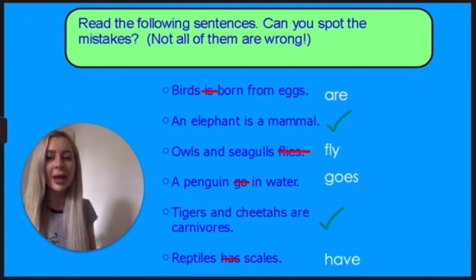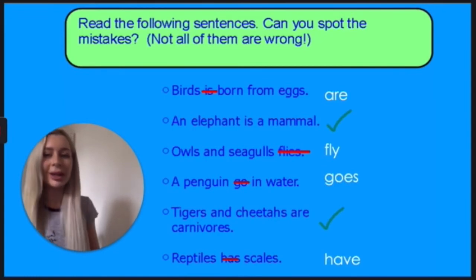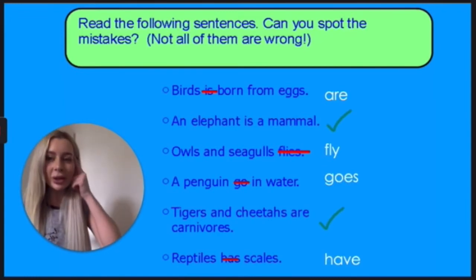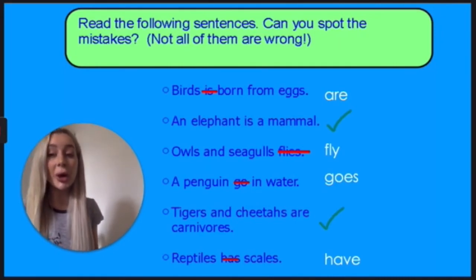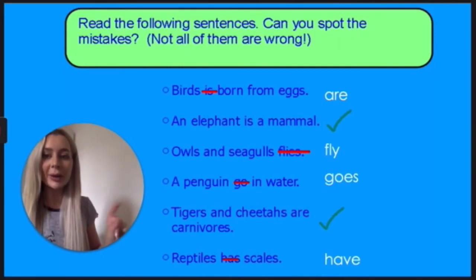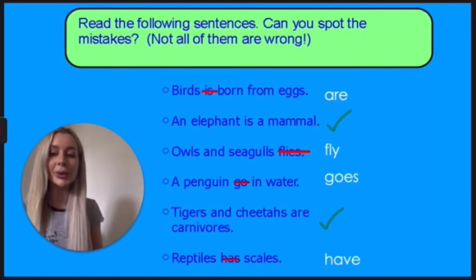The next one, a penguin go in water. Again, when you hear it, you can already tell it doesn't sound quite right. It should be a penguin goes in water, so well done if you knew how to change that. A penguin goes in water.